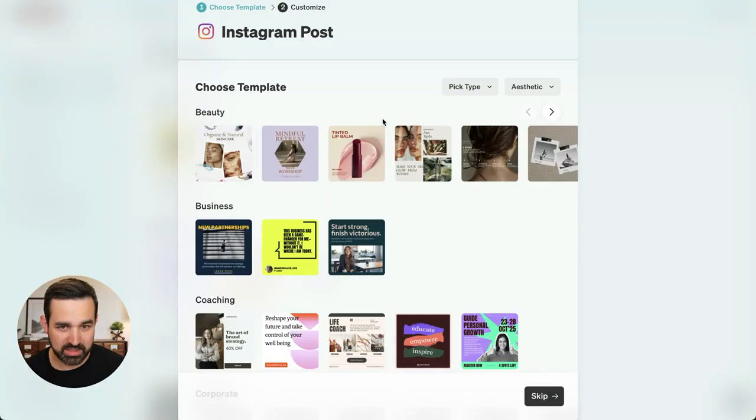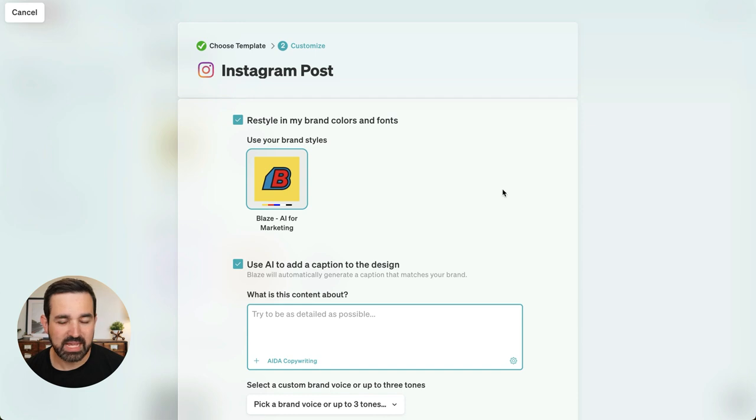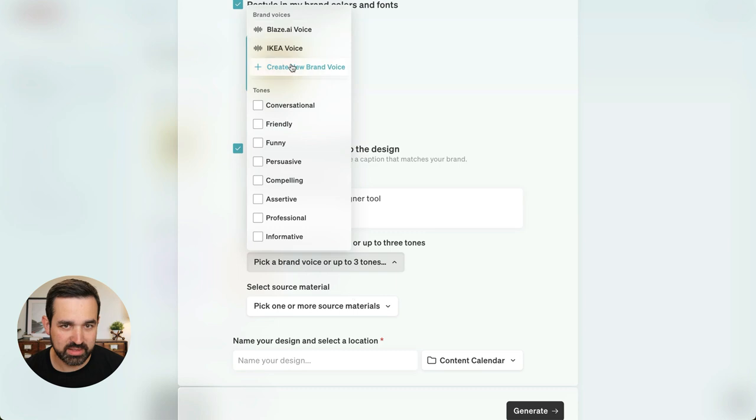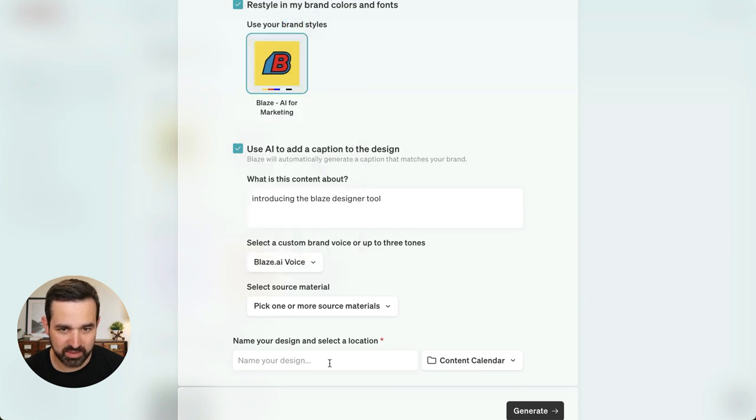Let's do a business one, and we'll start with this template. And now we can restyle this template in our brand colors and fonts with the brand style that we created. And we'll use Blaze's AI to write the caption for us. This post is going to be introducing the Blaze Designer tool. And we'll write this in our Blaze AI brand voice. We'll name this Designer Launch and generate our content.